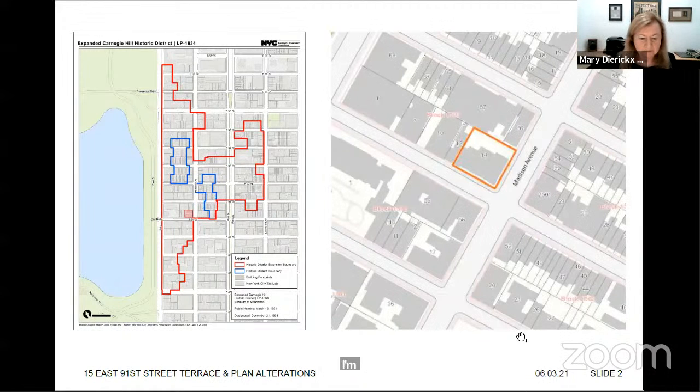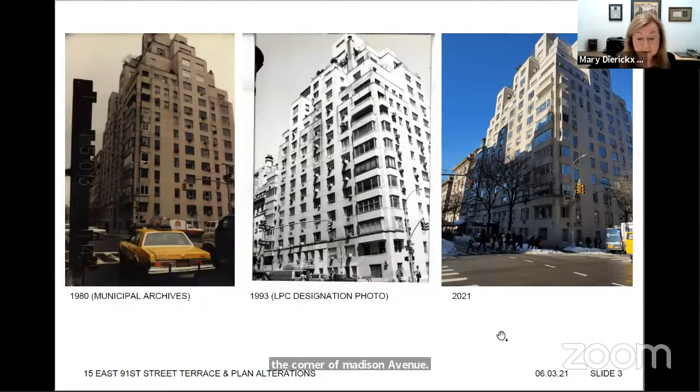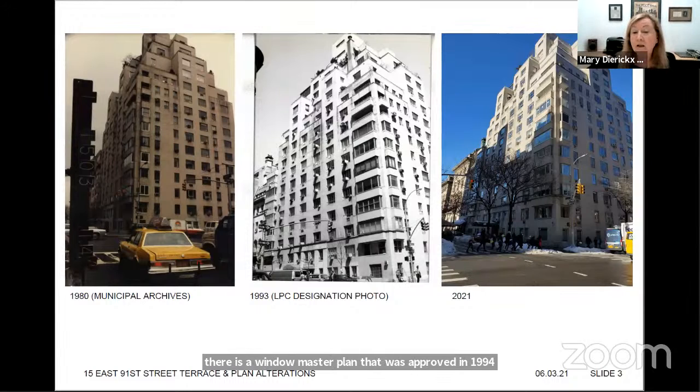As you just mentioned, 15 East 91st Street is at the corner of Madison Avenue. The building was built in 1946-47 and designed in the modern style by Leonard Schultz and Associates. He was previously Schultz and Weaver. The building was built with balconies with streamlined railings. They weren't closed over the years, but there are some still remaining. There is a window master plan that was approved in 1994 for the building, but the balconies and the balcony windows were not included in that master plan.